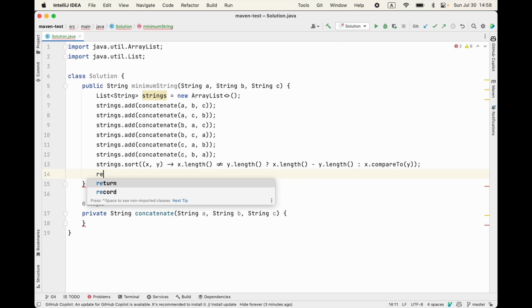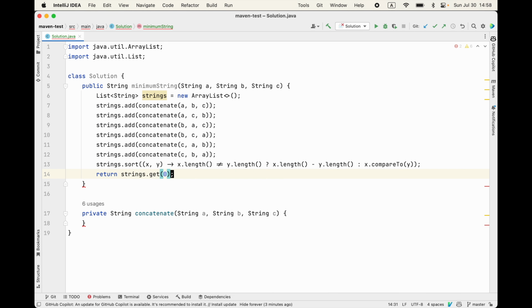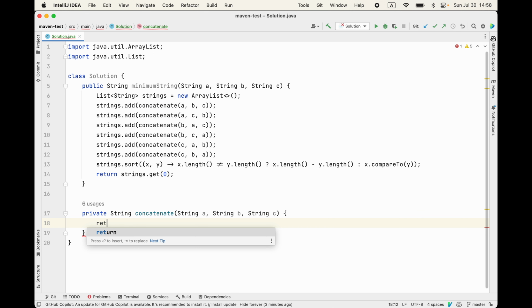And in the end, we return the first string in the list. That would be the answer. Now let's write the concatenate method. The method has three parameters. We can just concatenate them one by one, like this.